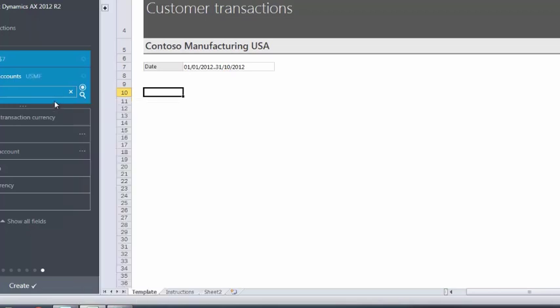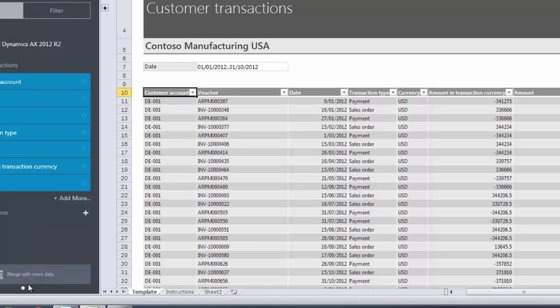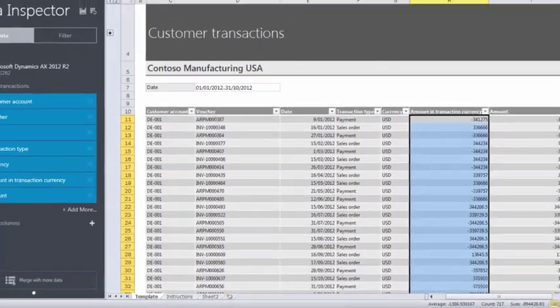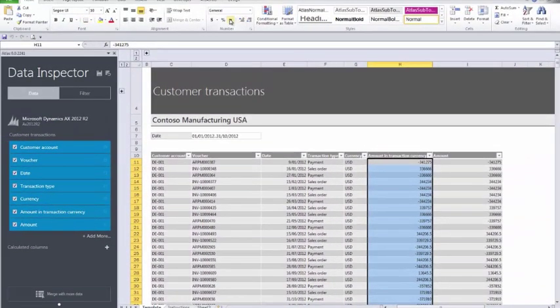When I'm happy with my filters, I can click Create and the report will be inserted into the document. Once in the document, I can apply different formatting. In this case, I just want to change the number formats. The amount in transaction currency will be a comma format, whereas the amount will be a dollar format.